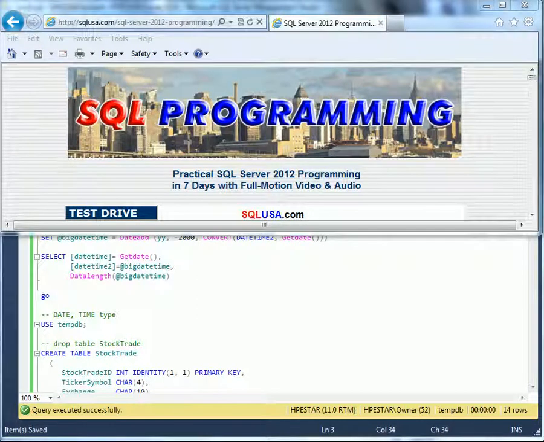SQL Server 2012, Administration and Programming, Database Design. Date, DateTime, and other temporal data types.